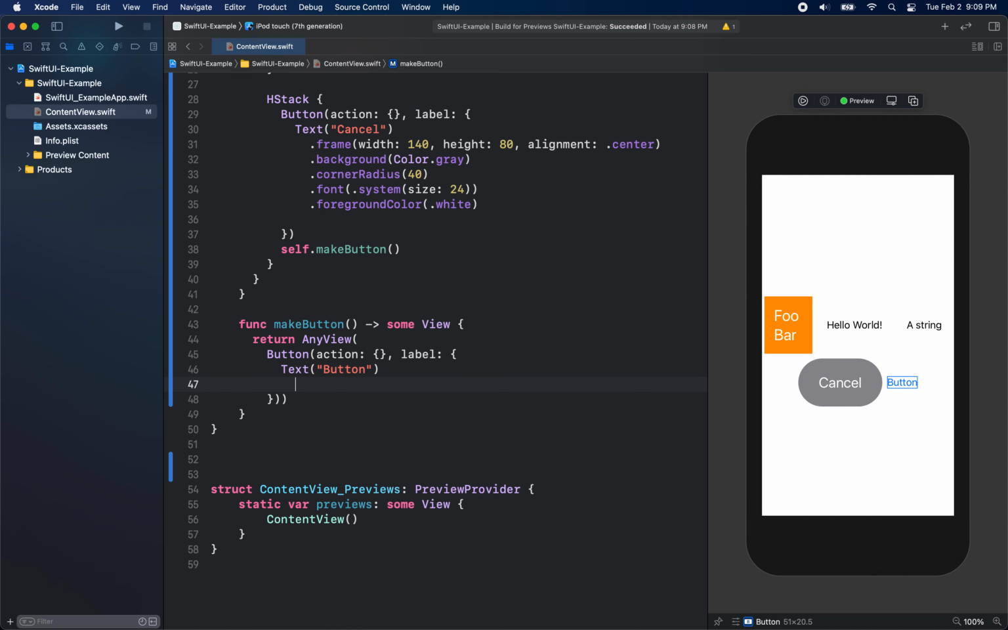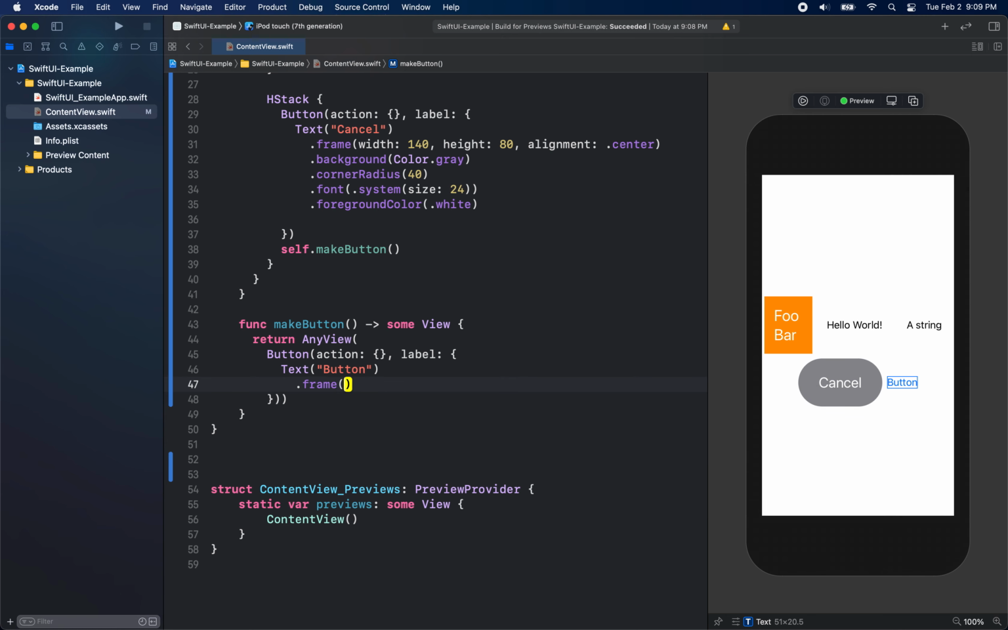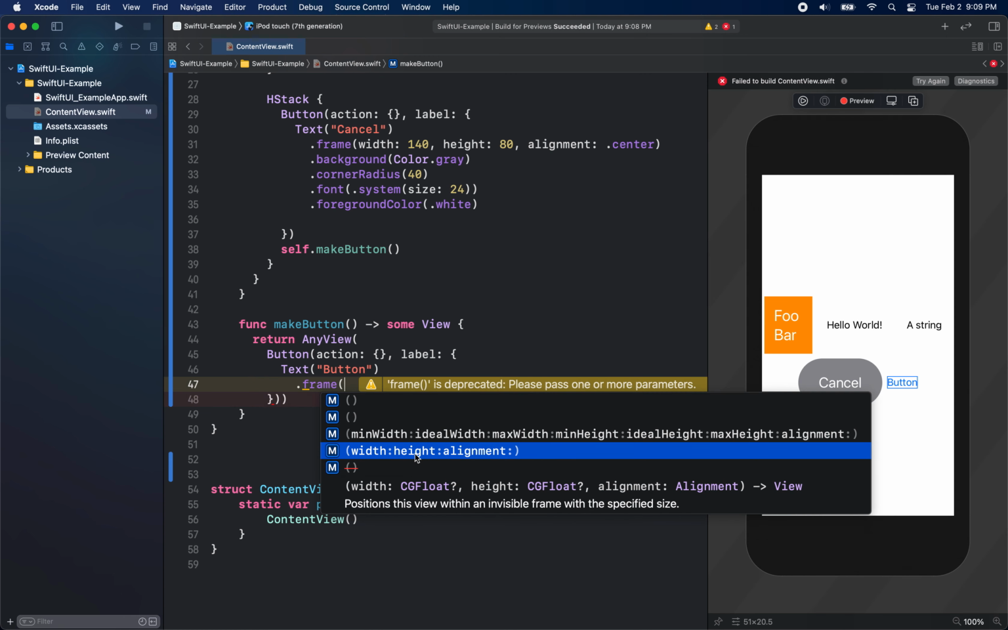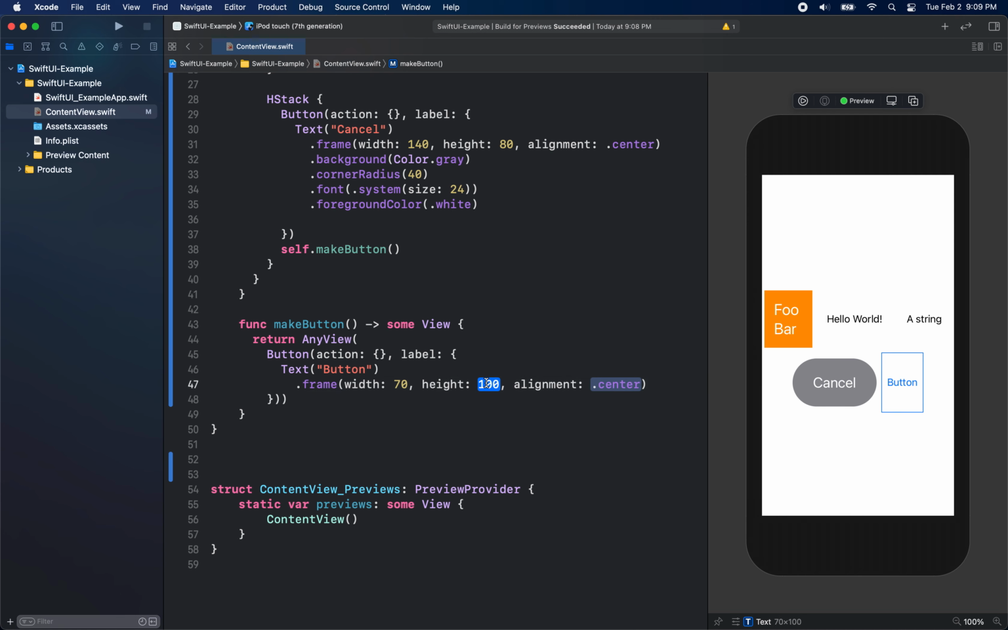So let's do that. So remember, all the styling I did was on the text label. So really what we're seeing here is the text label, and the button is just kind of invisible, just surrounding it, right? So let's do text.frame, and actually let me get the code hints here to help me. So I'll choose width, height, and alignment. What did we do? We did width of 140. Let's do width of, I don't know, 70, and height of 70 for now. And then we can do alignment center. So now I got a 70 by 70 button.